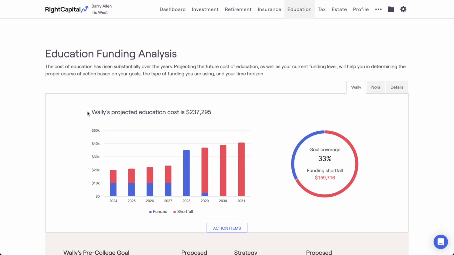The bar chart on the left will highlight the annual education costs for each student. As a reminder, education costs increase on an annual basis using your education cost inflation rate. The pie chart to the right highlights the overall goal coverage percentage, as well as any funding shortfall.